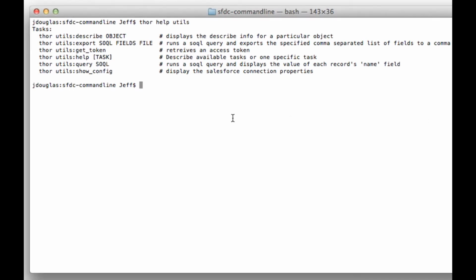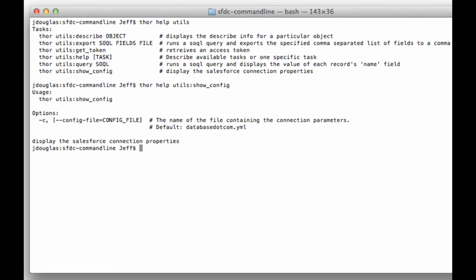So let's dig a little deeper with the help into show config. I'll type in Thor help utils show config. I'm just going to paste it in because I'm having a really hard time typing today. And it's going to show the usage. Here's the switch C with the configuration file. It's just the name of the file containing the connection parameters. And if you don't specify that switch, it's going to default to database.com.yaml. So let's see how that works.